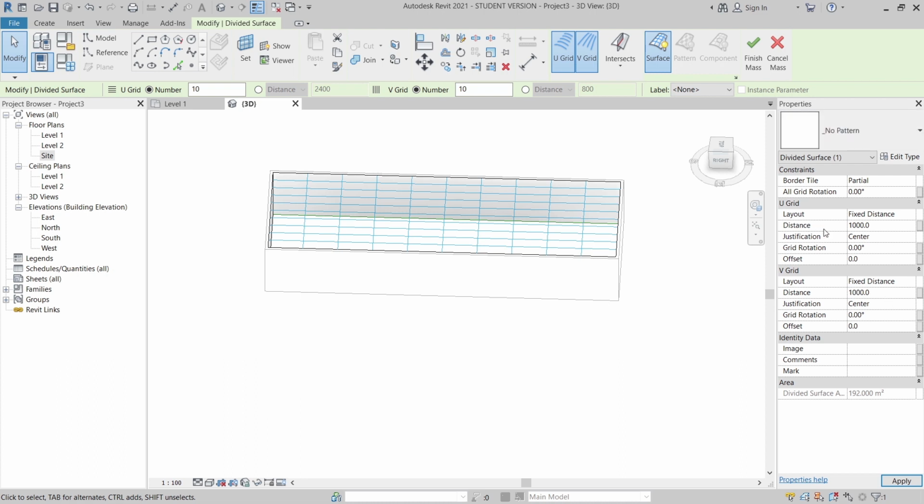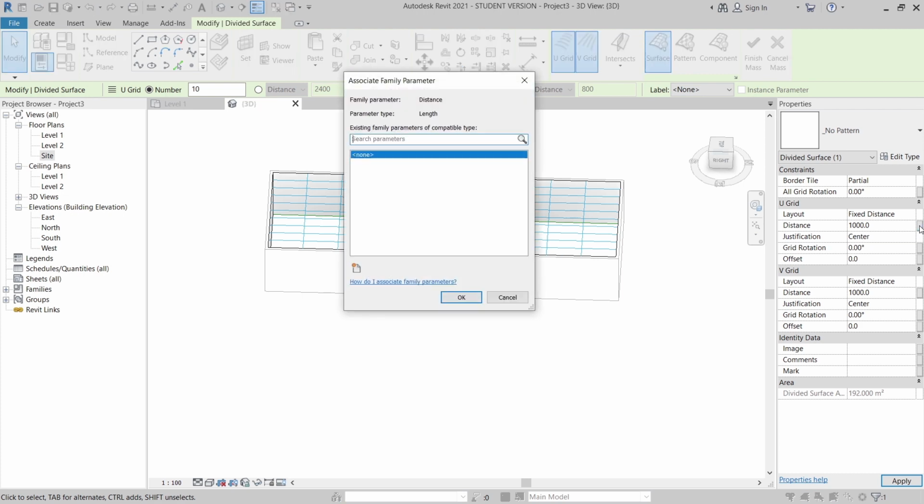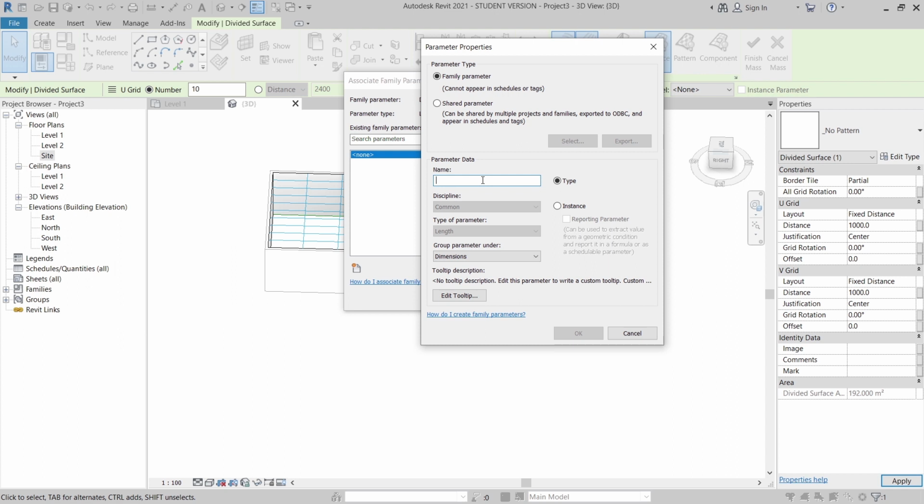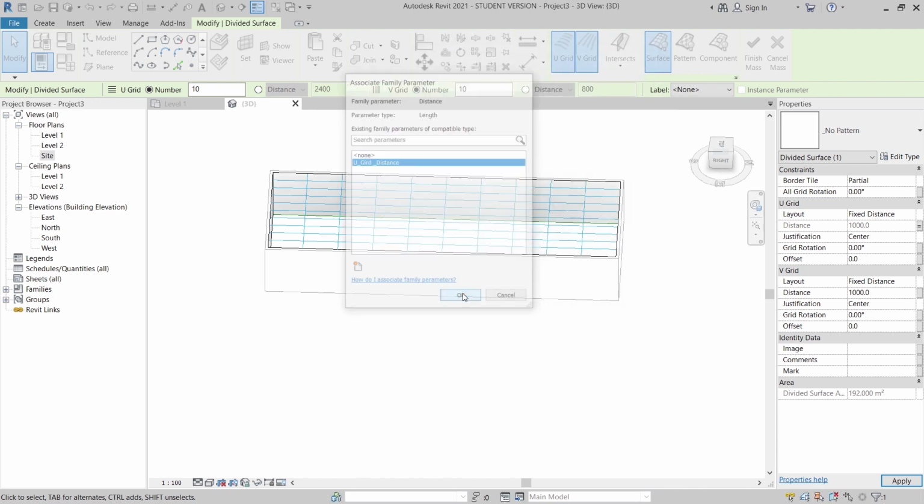Now I will assign a new parameter by going to my U grid there. Take a look at our distance, and on the dot there I will open up the associate family parameter, create new. We give this one the name U grid distance. I need to add some spacing first. Okay, perfect. Hit okay. Hit okay again.